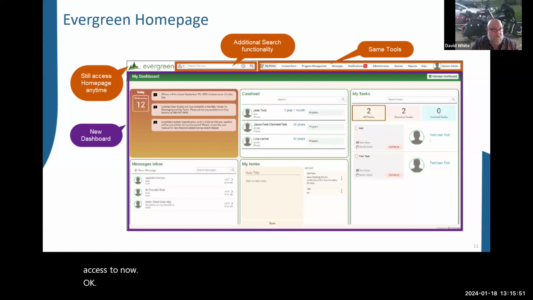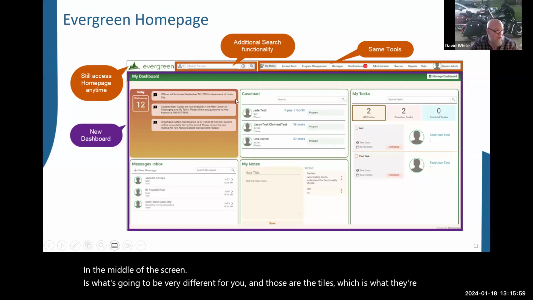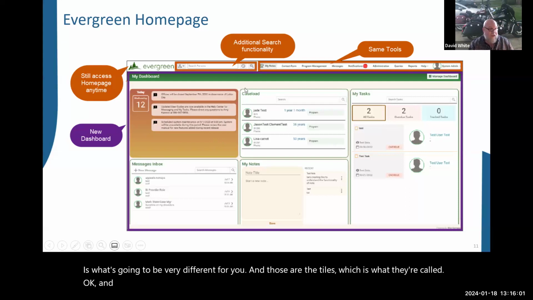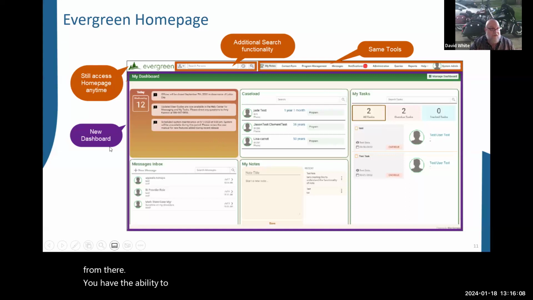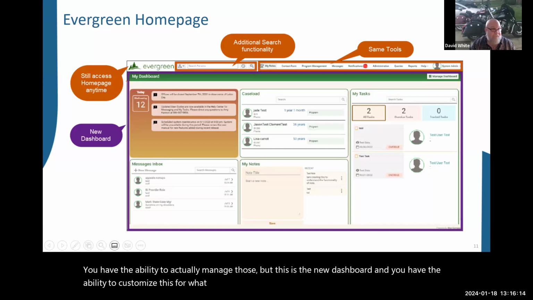In the middle of the screen is what's going to be very different for you. And those are the tiles, which is what they're called. Okay. And each tile has a different tool, and some of your work can actually begin from there. You have the ability to actually manage those, but this is the new dashboard, and you have the ability to customize this for what you would like to see.